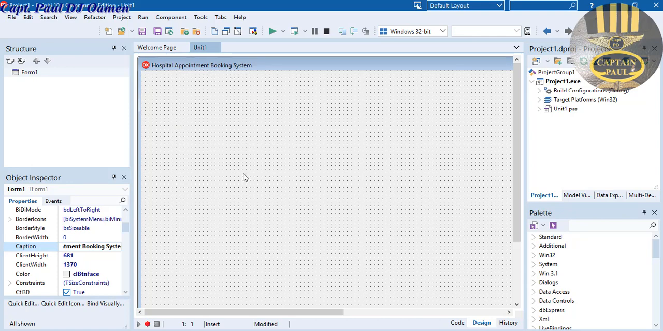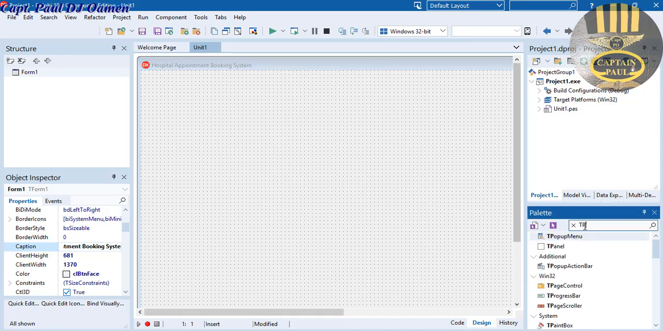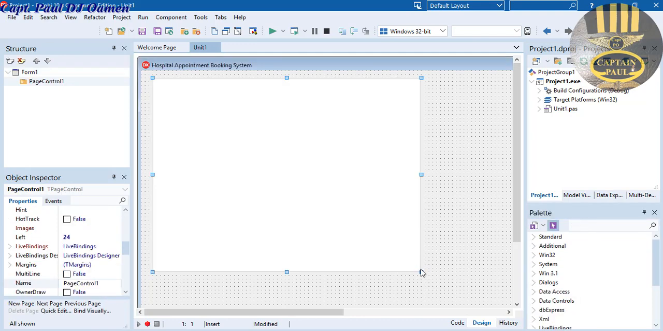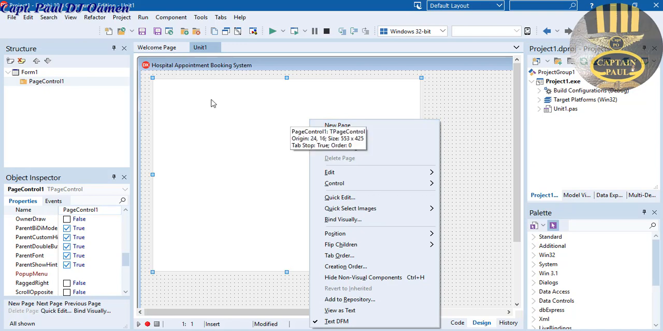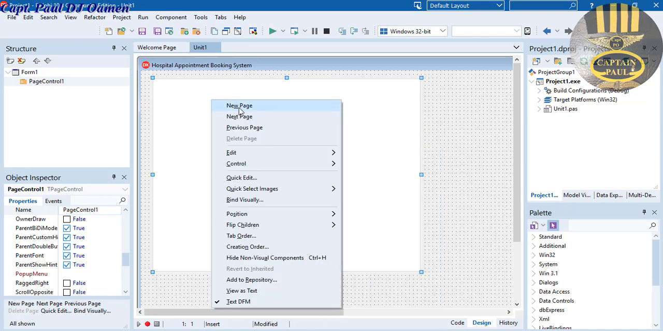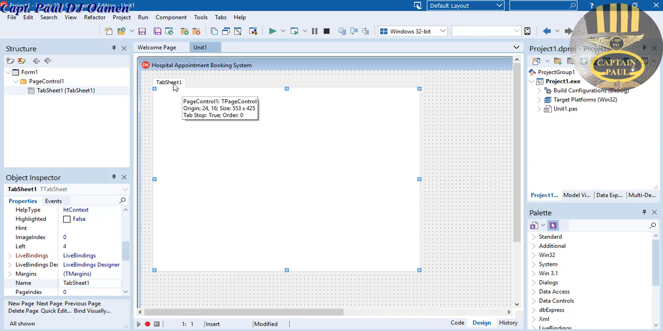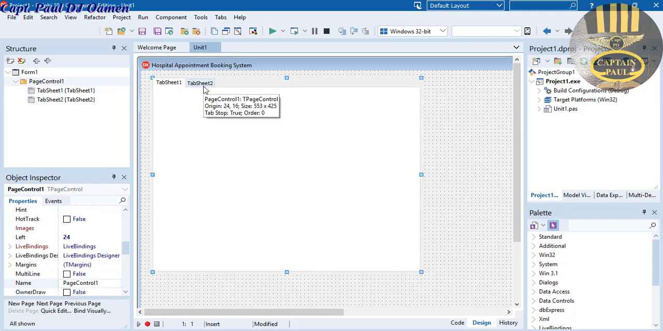Okay, the next thing that I want to do now is I'm going to come right here, and I need page control. Grab the page control and just draw it right there. There we go. So before that, maybe I should change the back color, but for now let's just right click on this page and select new page. So we have one there, and right click and create another one. There we have 2 pages right there.